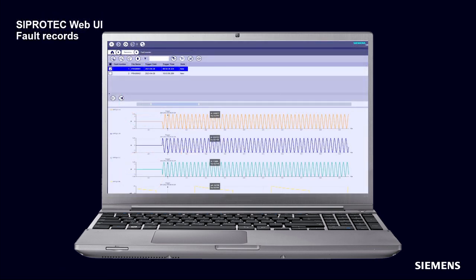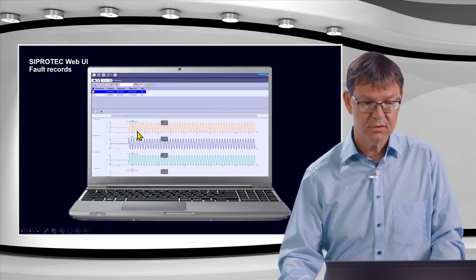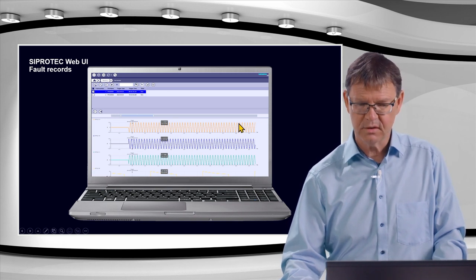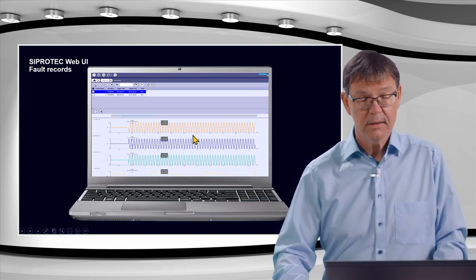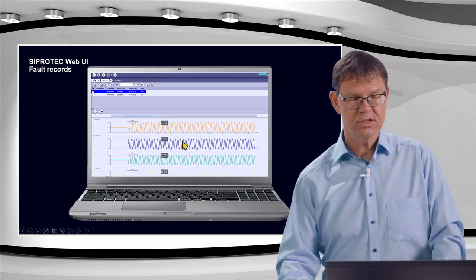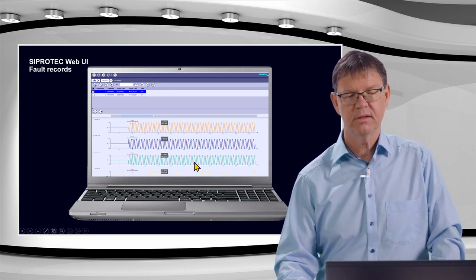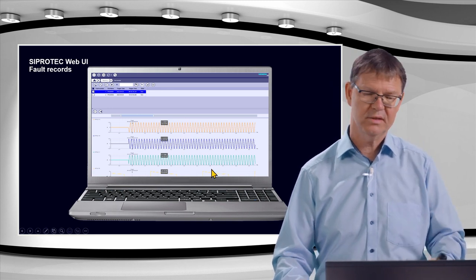Another functionality is to show the fault records of a relay. So I have a fault record in the relay because maybe there was a fault or certain trigger for this fault record. And then I can show this fault record here also on the screen using this Web UI functionality. I can zoom in and out and shift here the range what I want to see. It's a kind of first approach. So I can here have a first analysis of what I see.